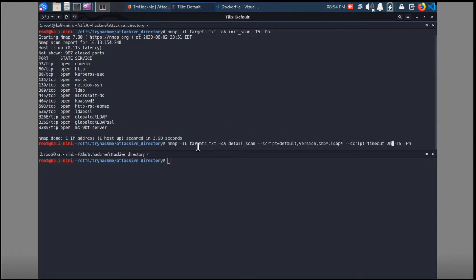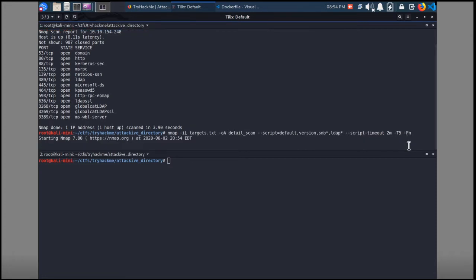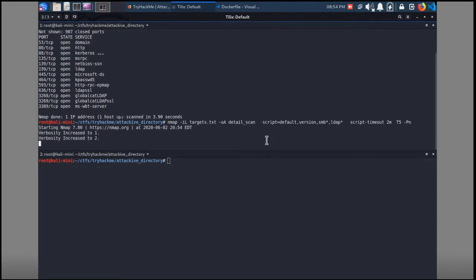All right, so that looks pretty good. We're inputting our targets list. We're outputting a detailed scan. We're running a default version, any smb scripts, anything called ldap. We're putting a timeout. We're doing the T5, and we're not doing a ping. So if we run this, this should hopefully come back pretty quickly. But if not, we can move on to the next task while this is doing its thing. So we'll just increase verbosity. I just typed v twice on there.